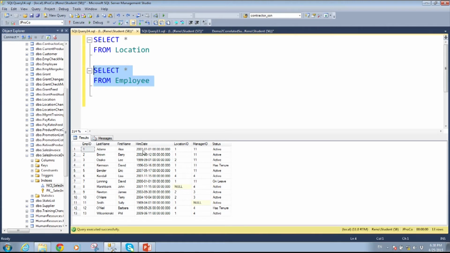And you can see Alex works in location 1, which, if you can remember, was Seattle. And so Barry works with him there. Location 2 is Boston. That's where Lee Osako works. And this person, Lisa Kendall, is here in location number 4, which is Spokane. John, he's got a null because he's a traveling salesman. He doesn't have an office location.